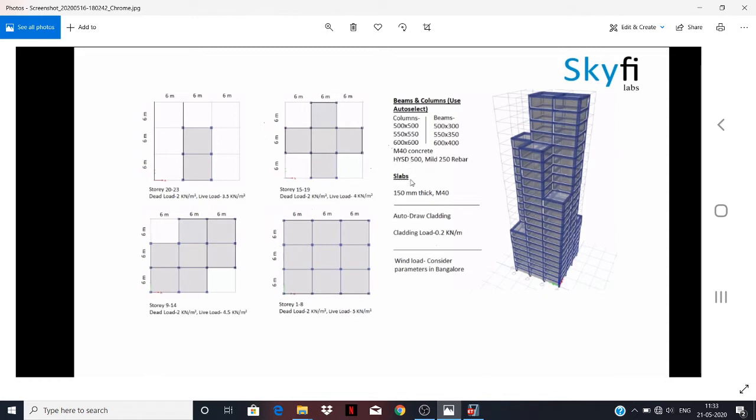In the slab we also provide M40 grade of concrete, and the thickness is 150 mm. We are using the auto cladding load, which has a cladding load of 1.2 kN per meter. This building is considered to be in the Bangalore area. So let's see how it will work. There are 23 floors, and different floors have different types of load.